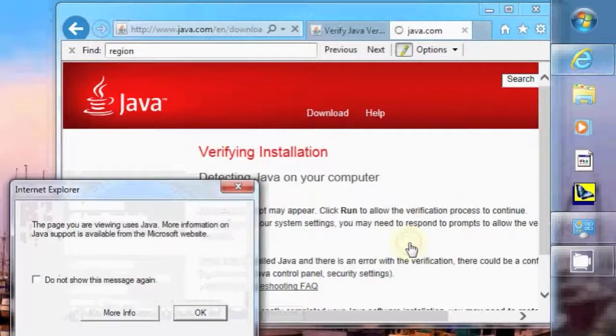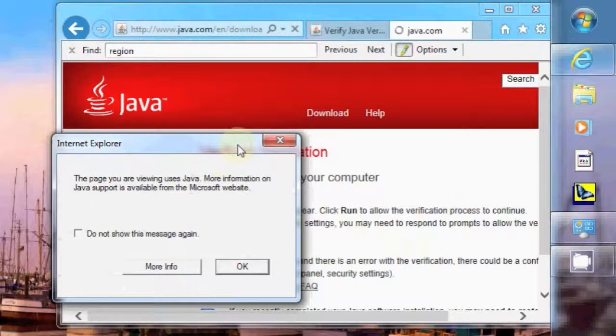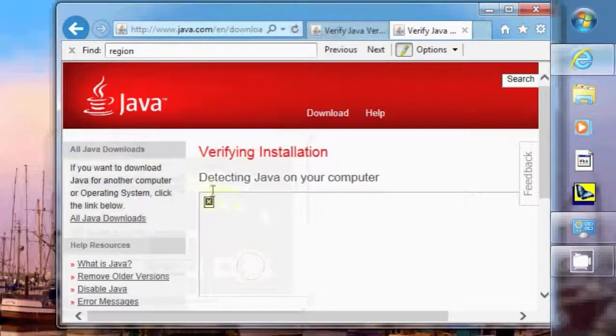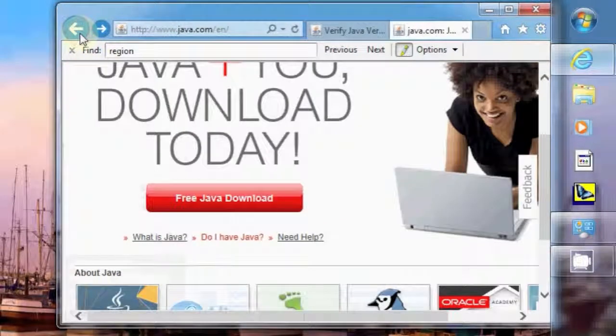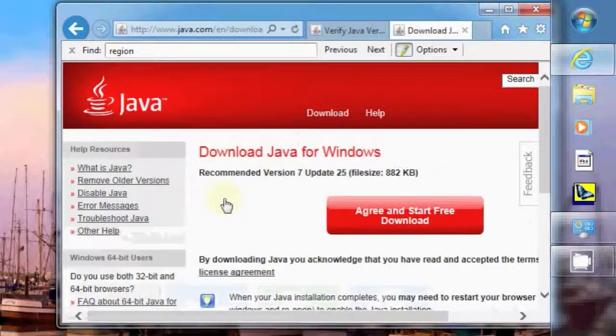Verify Java version. Now in this case, I don't have Java installed on this machine yet. It's a brand new Windows 7 install, and so there's nothing there. What I get here is just a little X that indicates that there's something missing. So I'm going to go back to the home page for java.com and start installing Java.